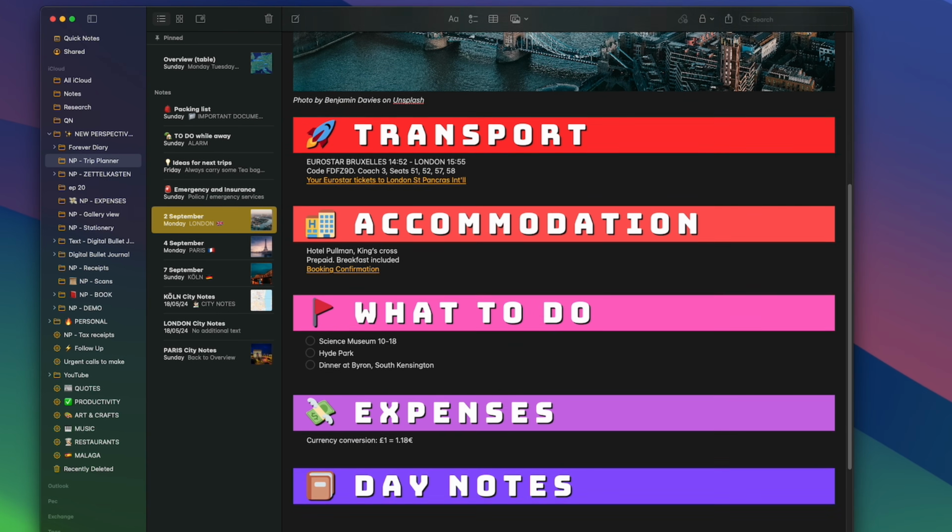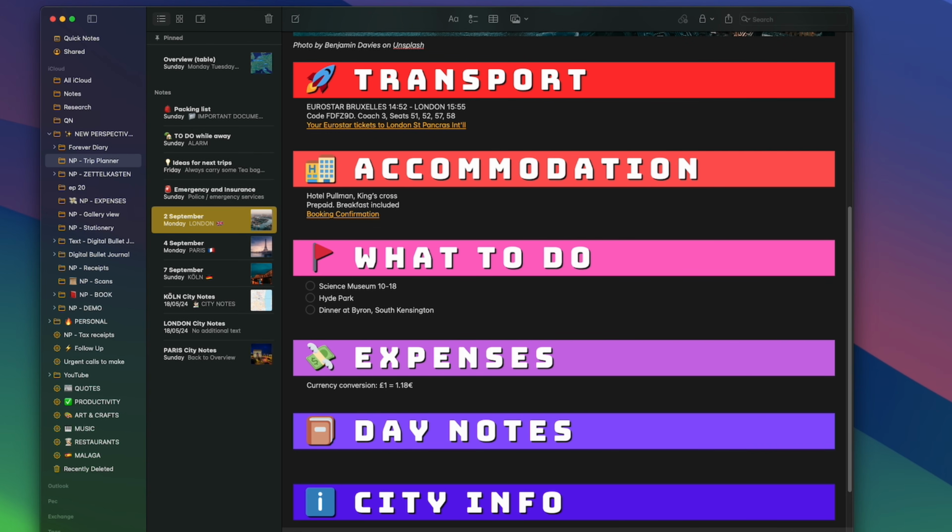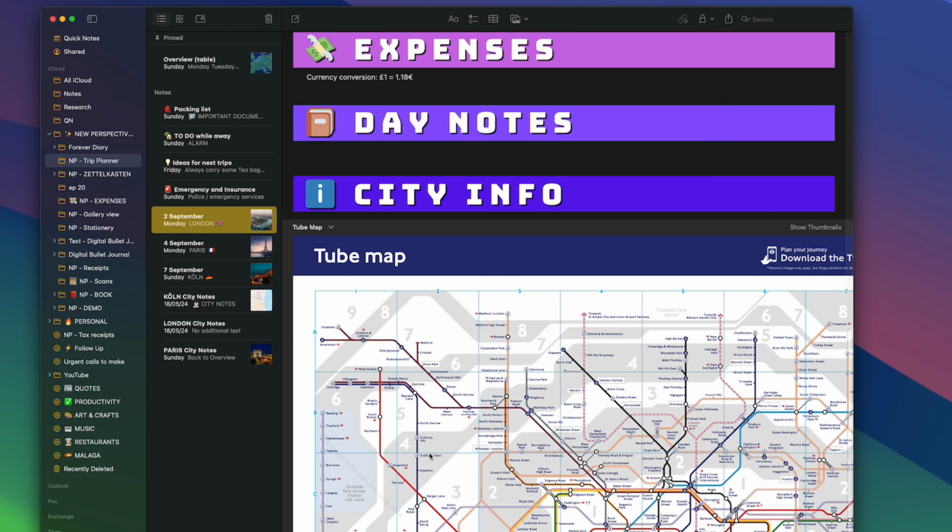And I'm going to use this note also to record things that I've done in London. For example, how much I've spent, my day note, which is like a diary or a journal of my trip. And then I've got a section for city infos, which can contain pretty much anything that I discovered during my research. In this case, I've dragged in a tube map.